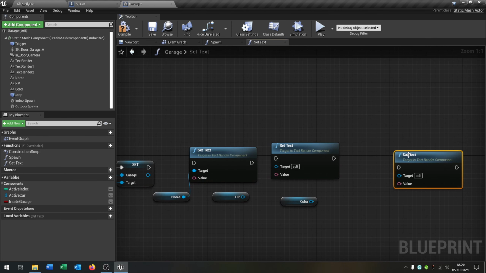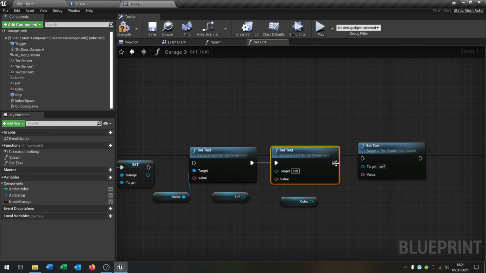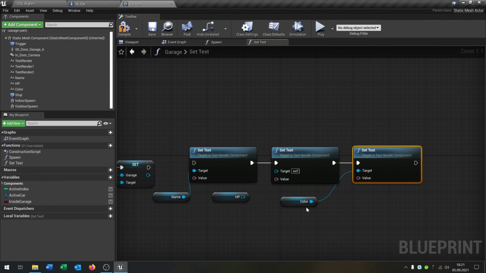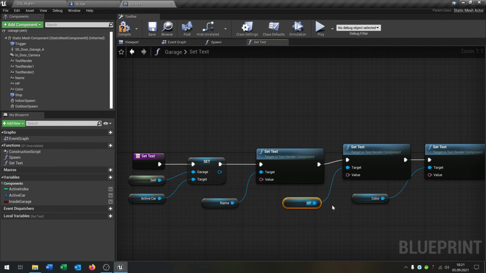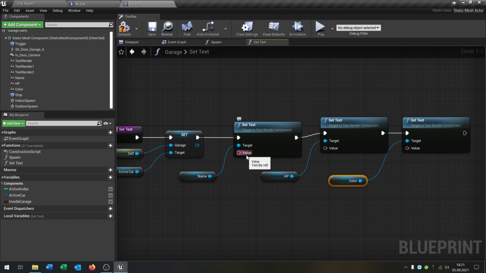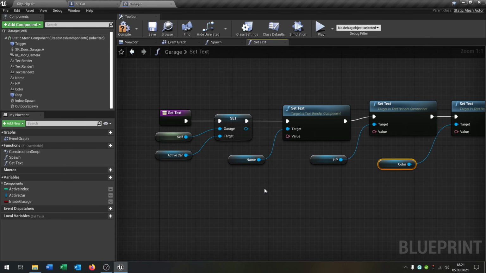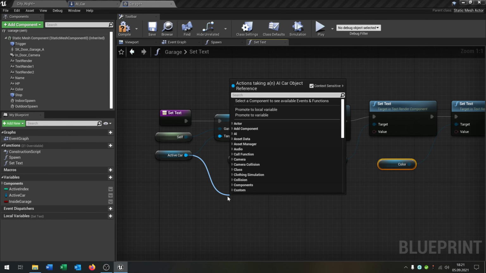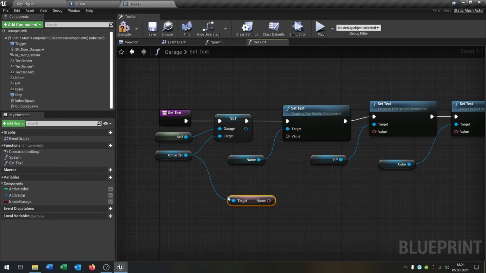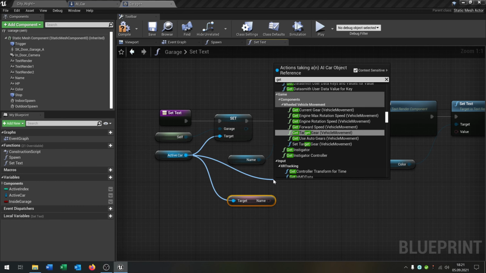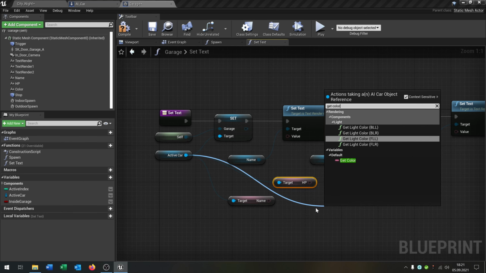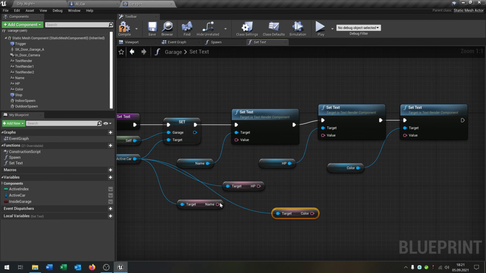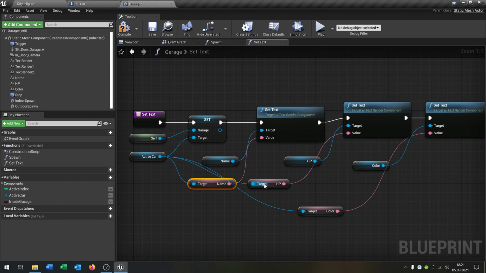Copy and paste this for all these three components here, connect them like that. And of course we want to set the value. And the value is, of course, we go from the active car, say get name, get horsepower and get color. And then we just connect the values like that.